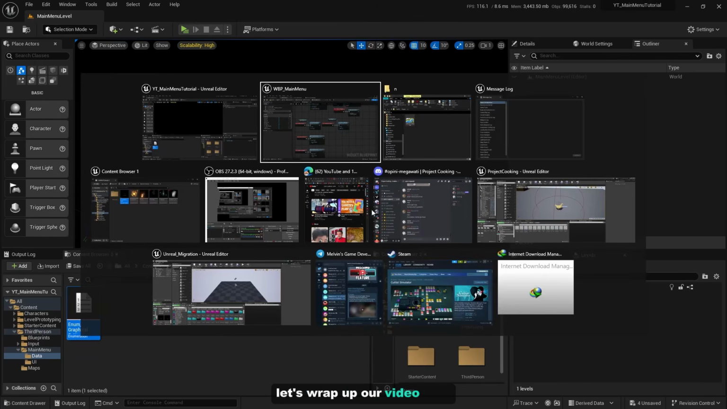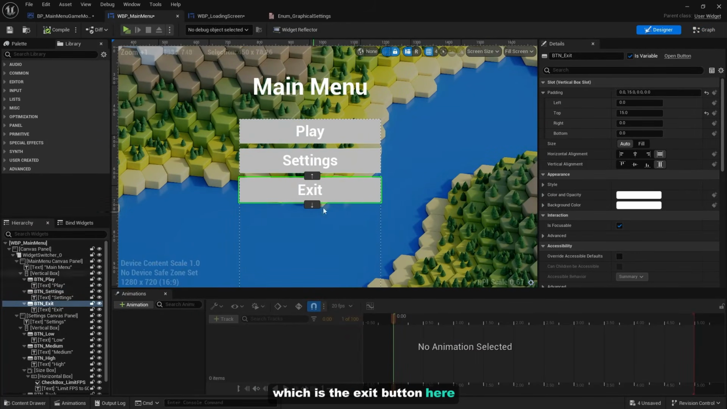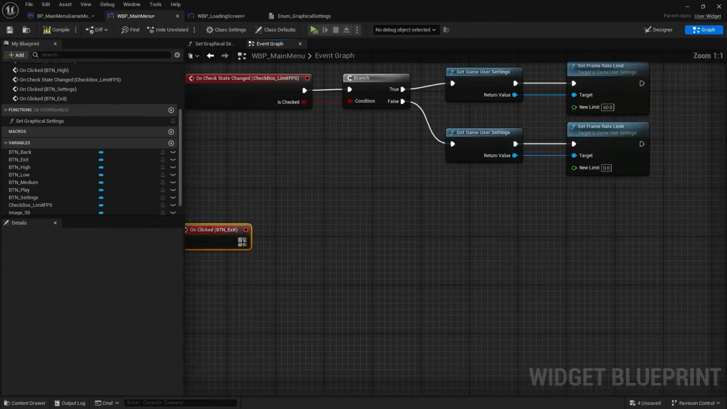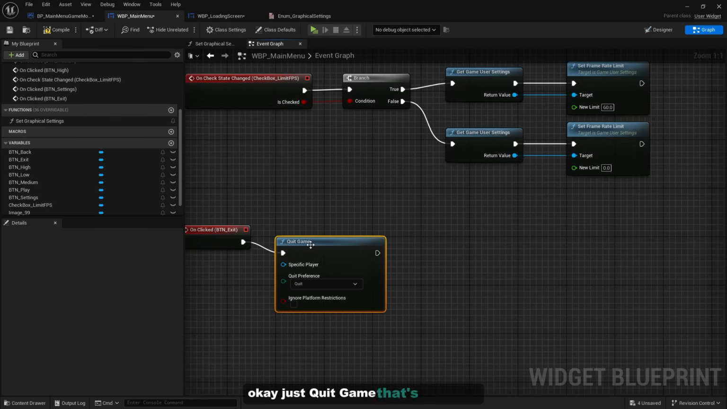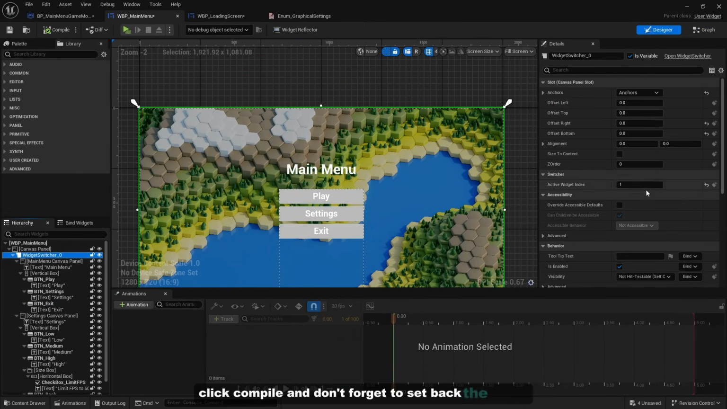Let's wrap up our video here by creating the last functionality of our button, which is the exit button here. You can just click on the exit button and scroll down to the click event here. You can just use Quit Game. It's very easy. Click compile and don't forget to set back the active widget index to 0.